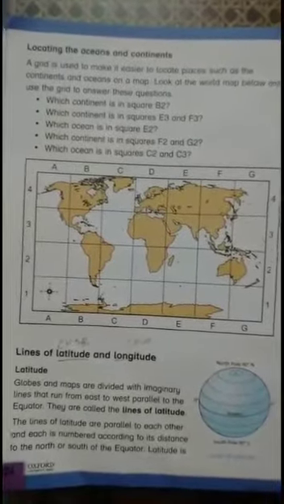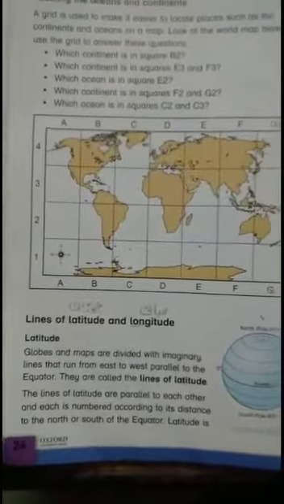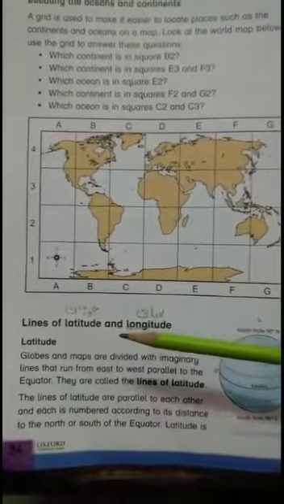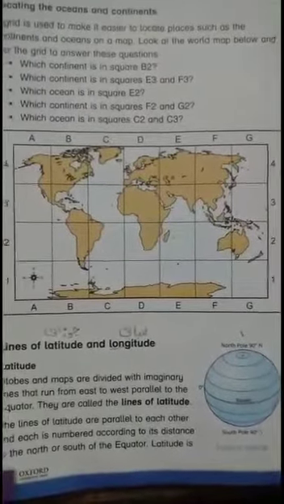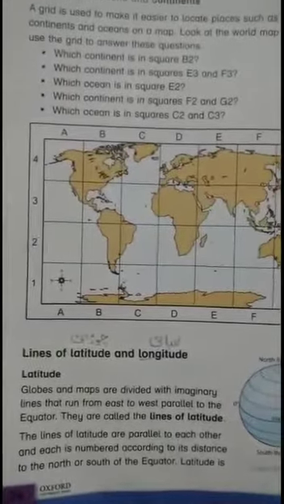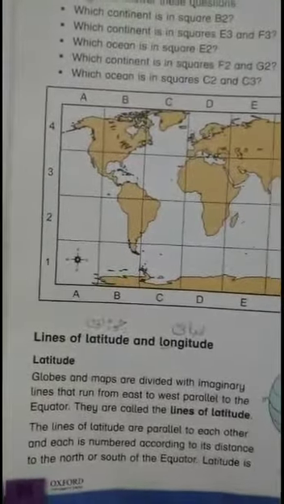A grid is used to make it easier to locate places such as the continents and oceans on a map. Our next heading is lines of latitude and longitude. Lines of latitude. These are imaginary lines which run from east to west on the globe, parallel to the equator.